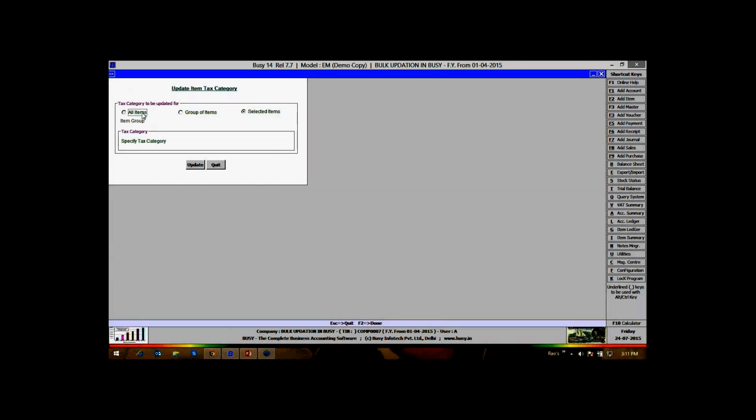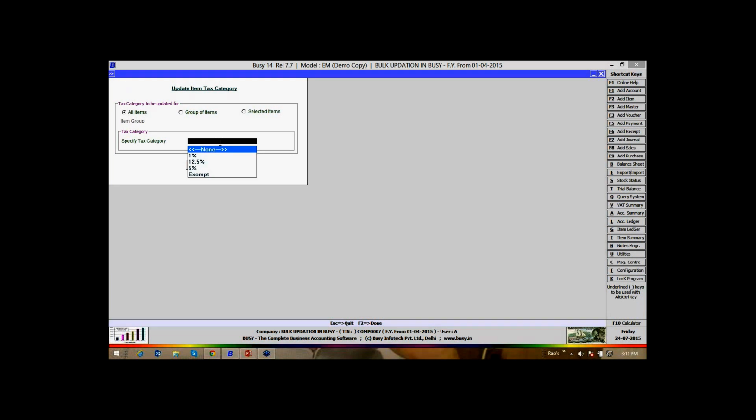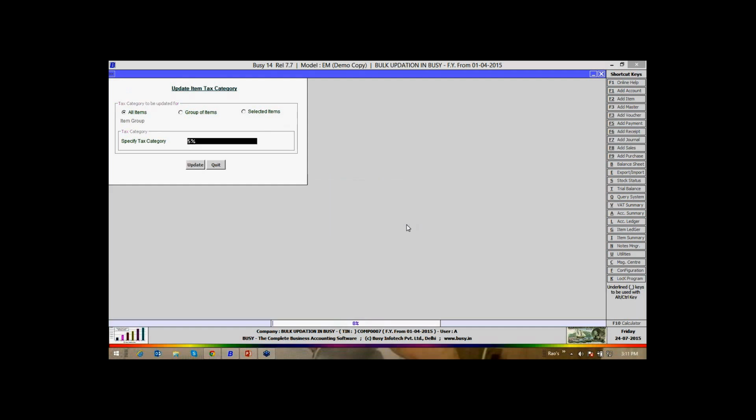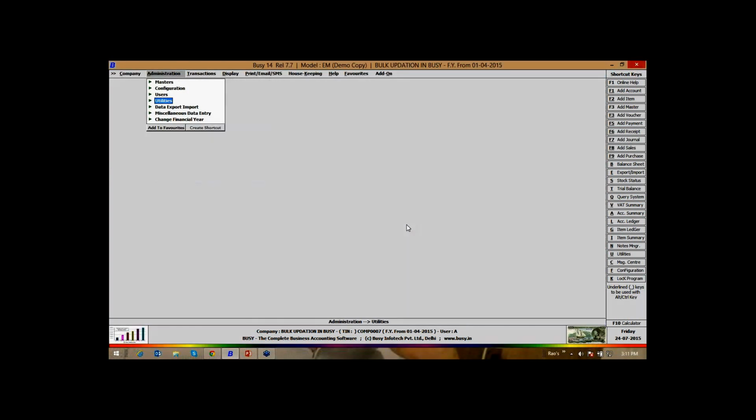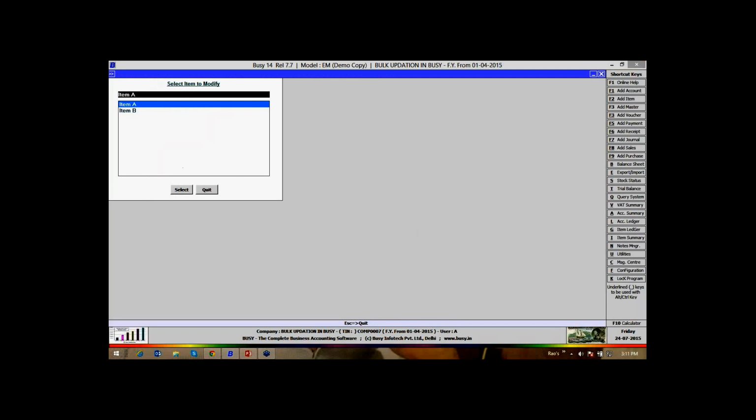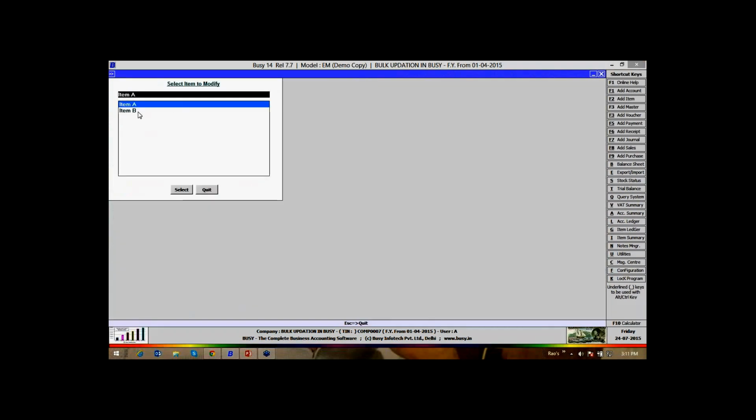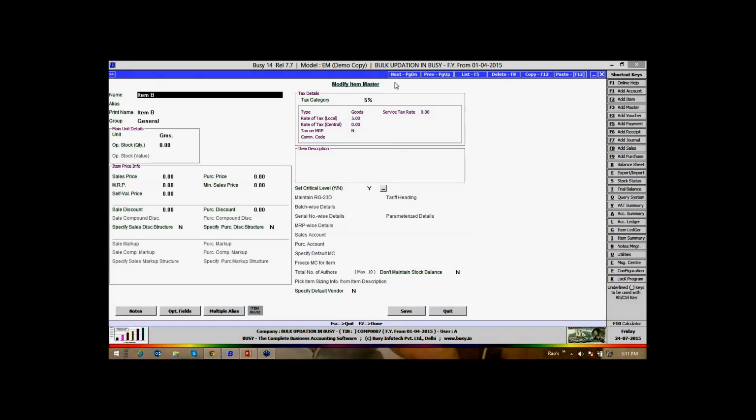We can select, let's say all item, my case update 5%. So in all the items 5% text will be updated. You can select group by group, you can do selected item also. Update. Now check the items. 5% is updated here. You can see 5% is here. So in a bulk you can do this.